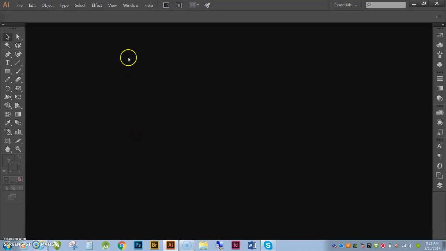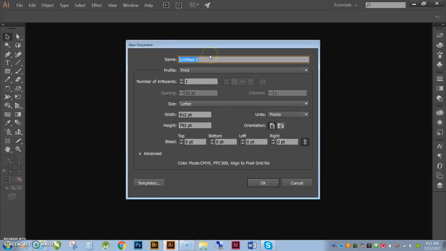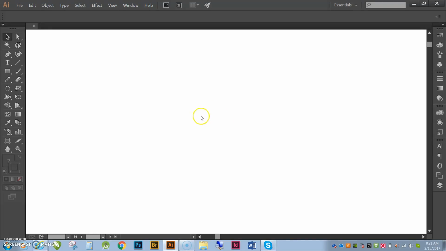Alright guys, so this simple assignment, the gradient fill, I'm going to go ahead and show you guys what I'm looking for in this assignment. Always make sure you guys are in inches. Landscape is best. Alright, so this document's set up.